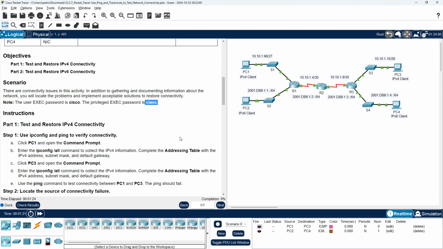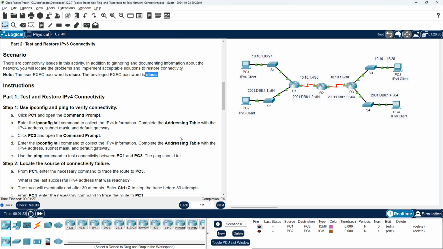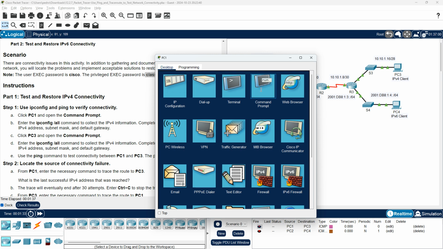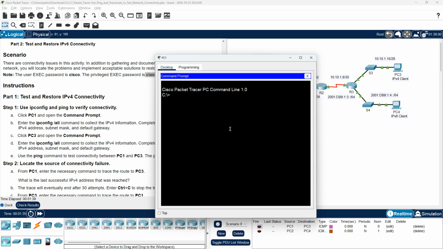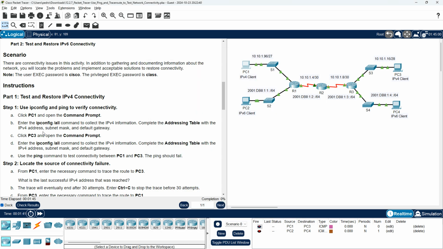Instructions, Part 1: test and restore IPv4 connectivity. Step 1: use ipconfig and ping to verify connectivity. Click PC1 and open the command prompt. Open the PC1 command prompt and enter the command ipconfig /all. Complete the addressing table with the IPv4 address, subnet mask, and default gateway.